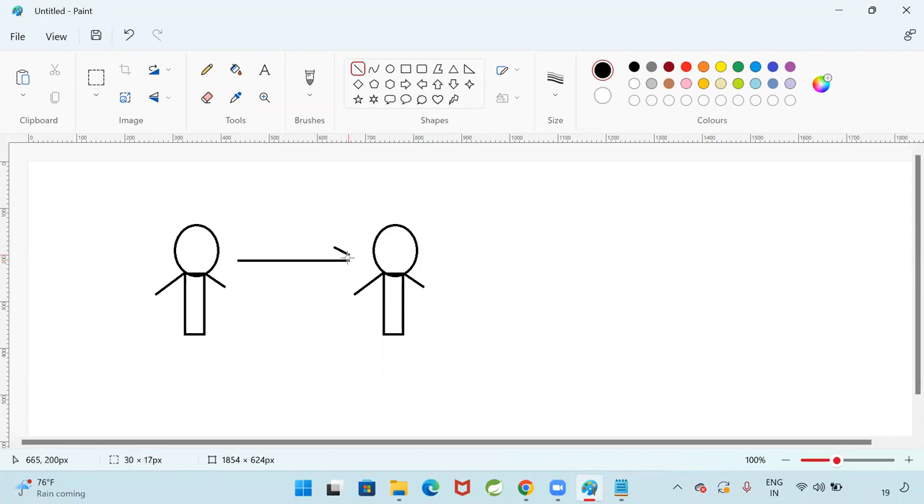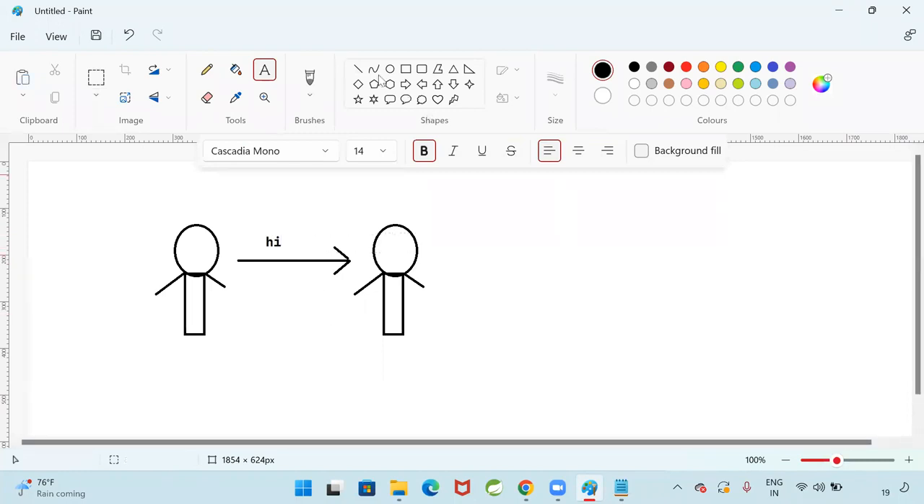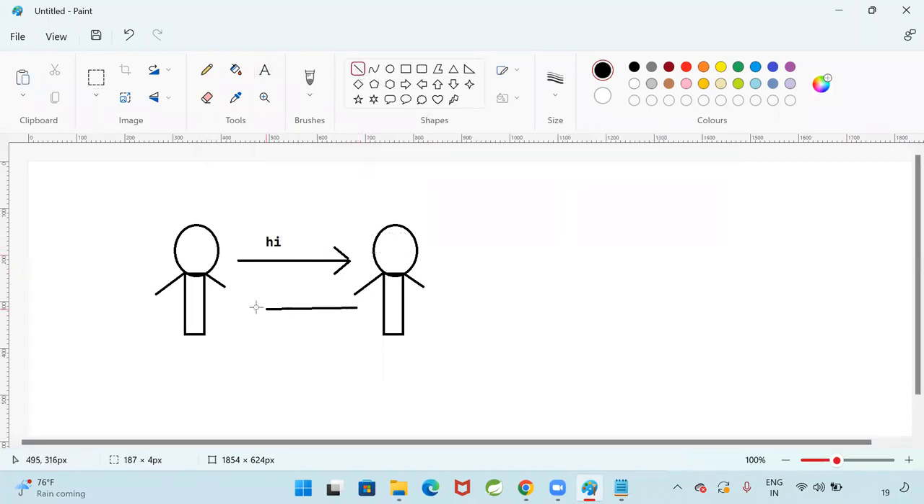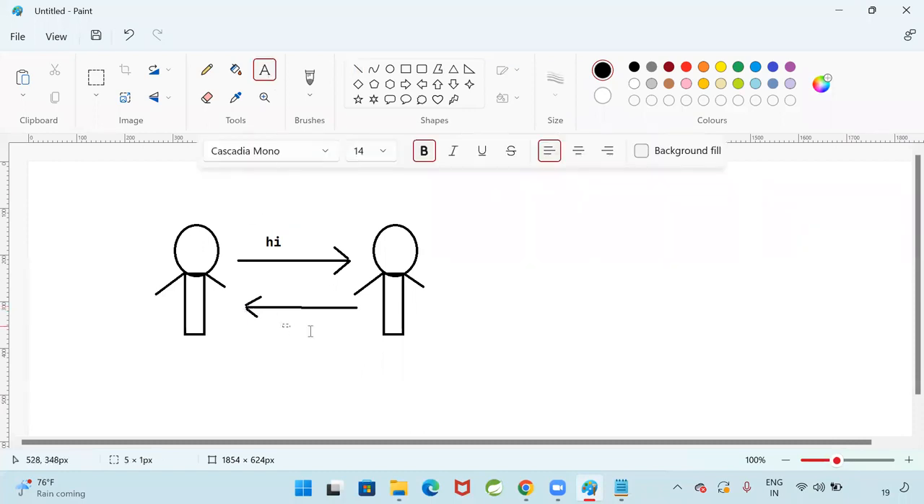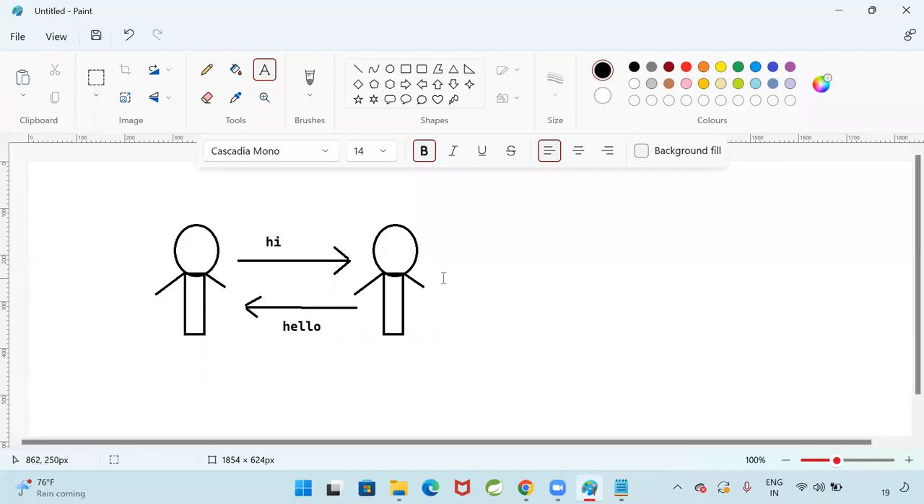The first person will communicate with the second person saying hi. Now the second person will reply to the first person saying hello. So here two human beings are communicating. If human beings want to communicate with each other, they need one common language. They need to use one common language which both people can understand.